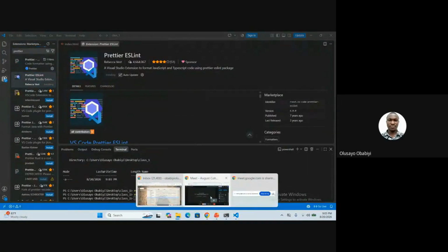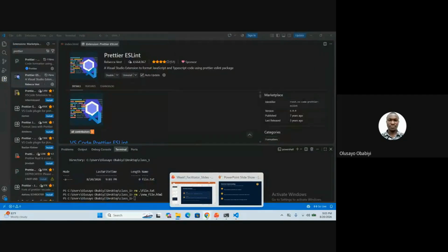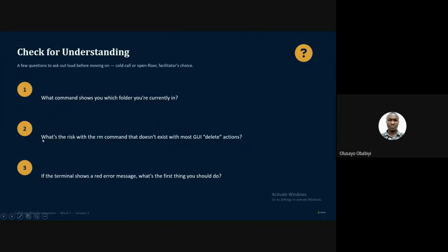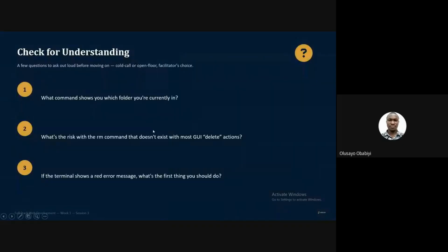That's the command that will tell you which folder you're currently on. So now to the second question. Okay, to the second one: what is the risk with the RM command that doesn't exist with most GUIs? GUI means graphical user interface.